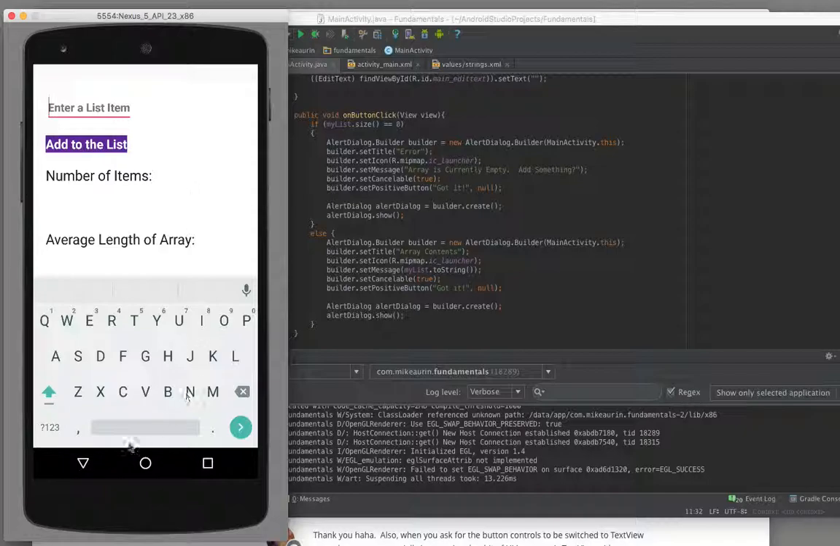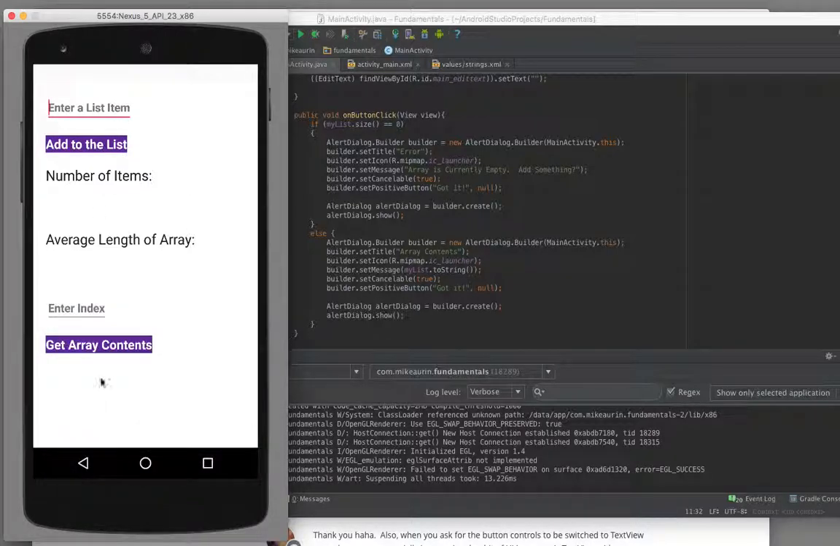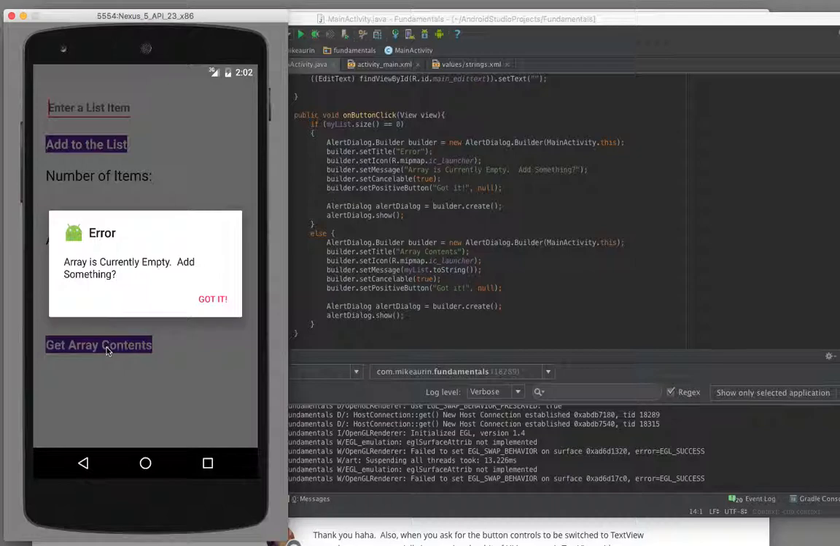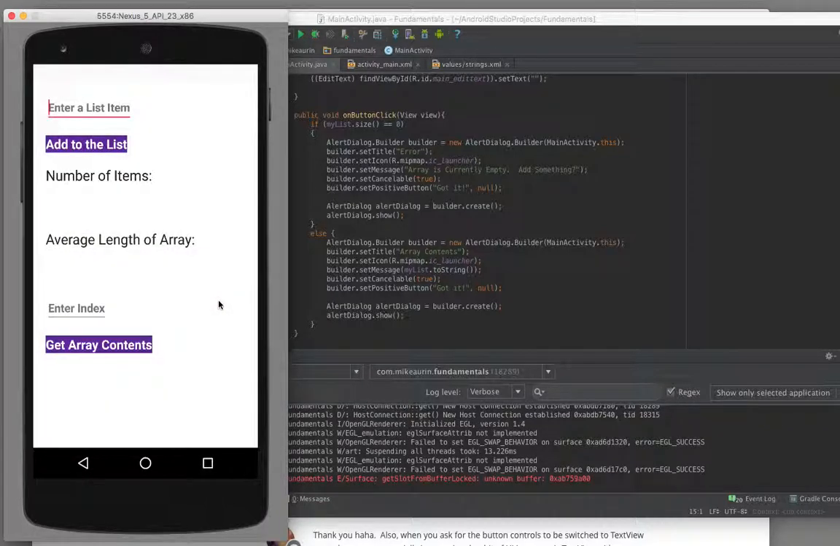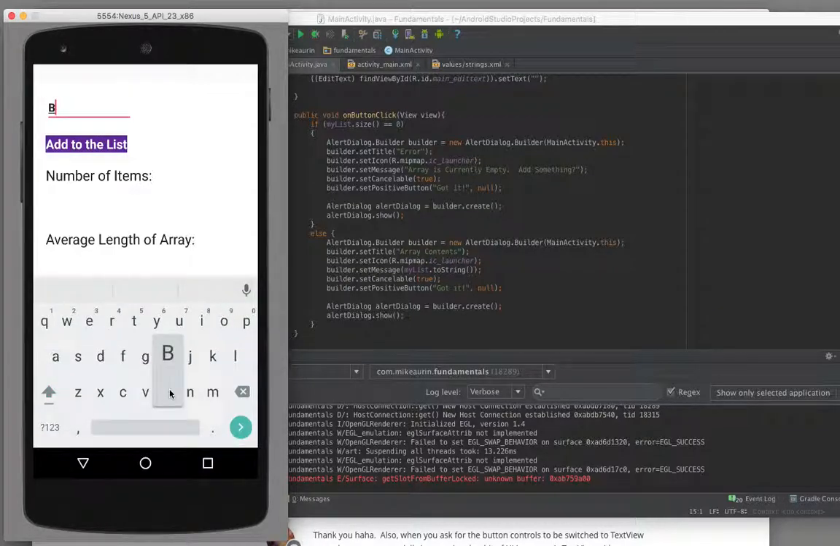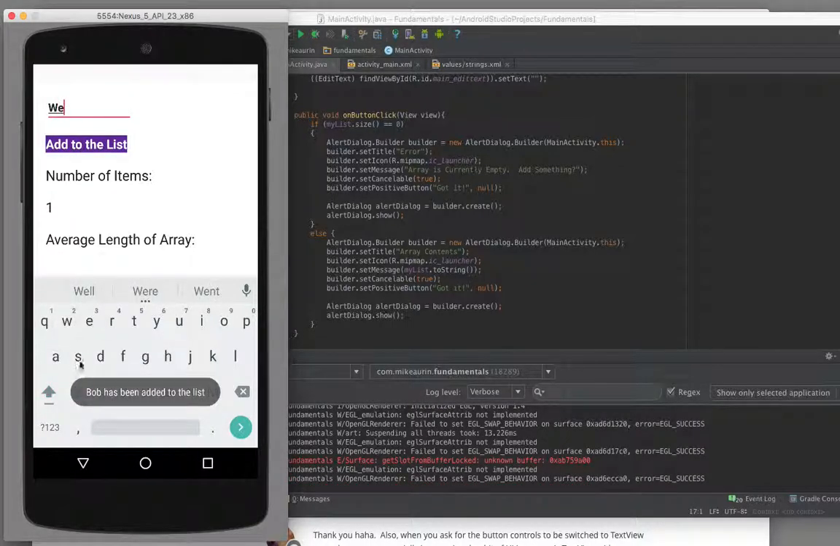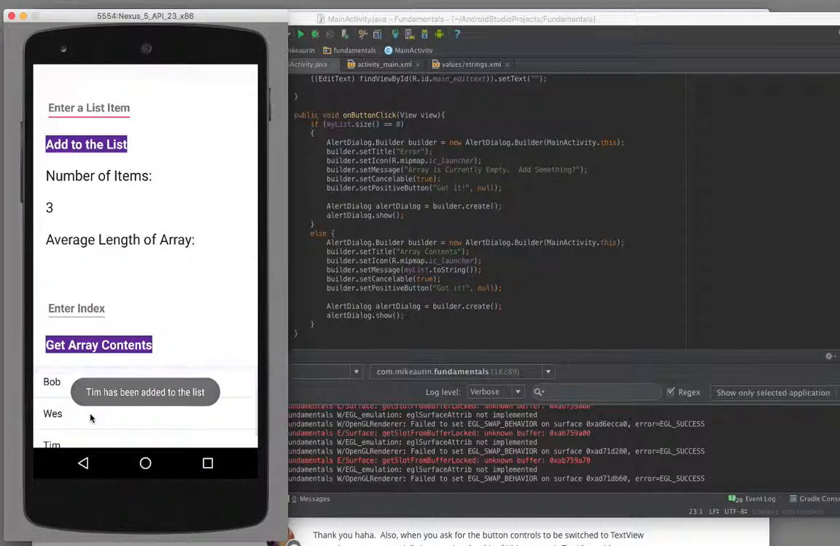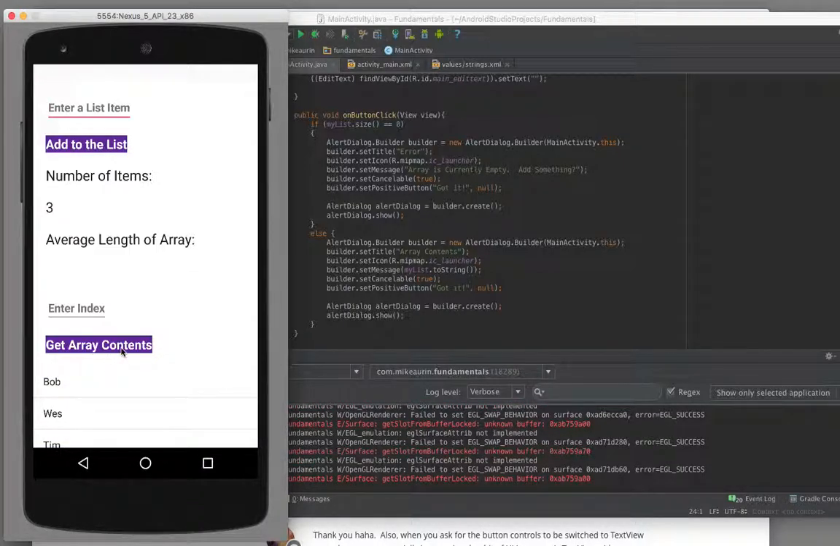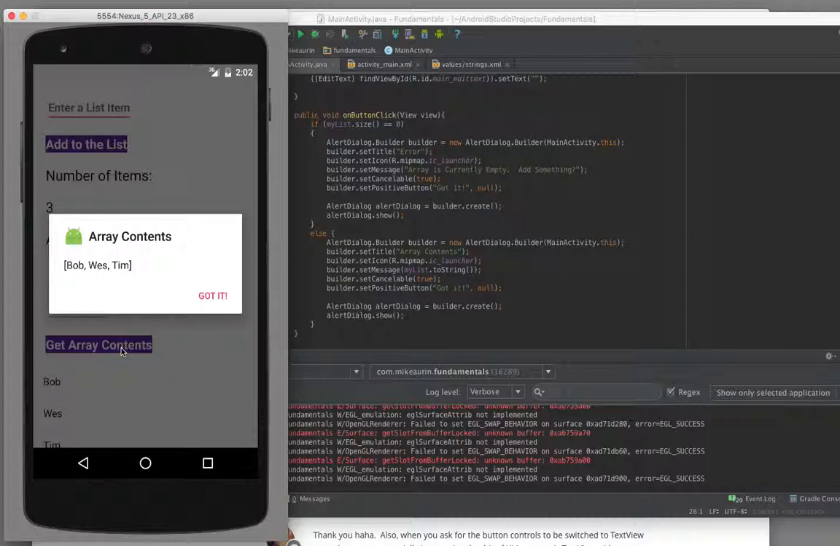So doing that, if I get the array contents, currently there's nothing in it. I haven't added anything to my list or my array, so it can't do anything yet. But if I add a few elements, such as Bob, Wes, and Tim, visually you can see that now my array holds something, and if I get the array contents, it shows all of them in the array.